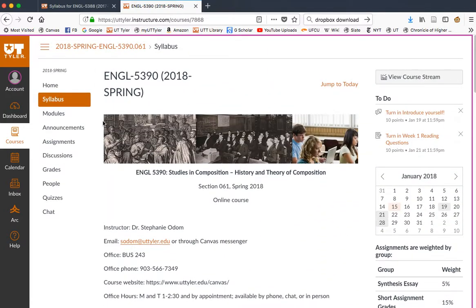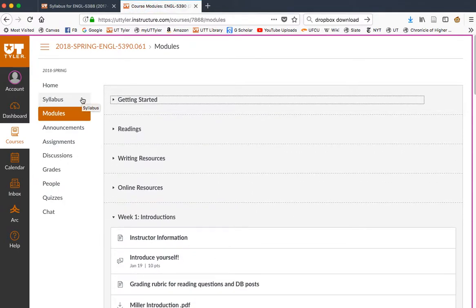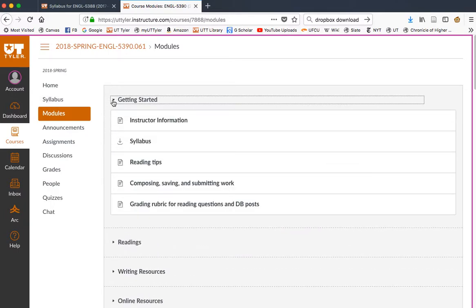This will always be available, but I'm going to switch to the module view as the home page after I think everyone's comfortable with the course. So the modules are the primary way that I intend for you to navigate the course. You click on the little arrow by the name of the module, and these are all the documents or links that I want you to be familiar with the first thing when you start the course.